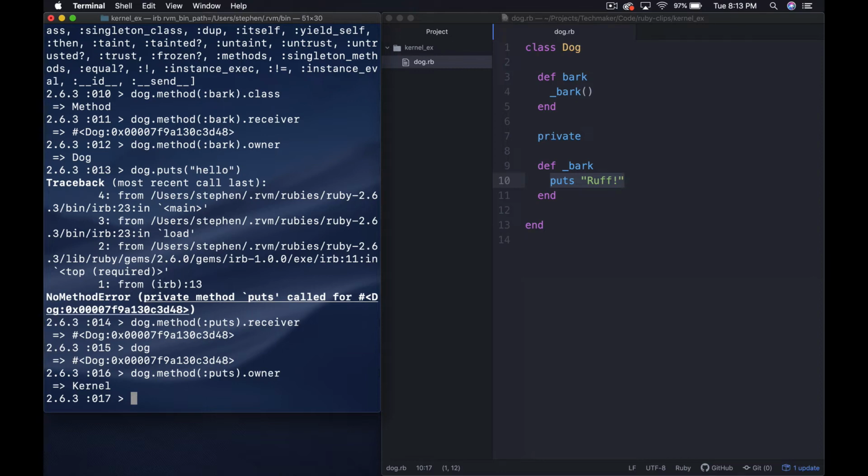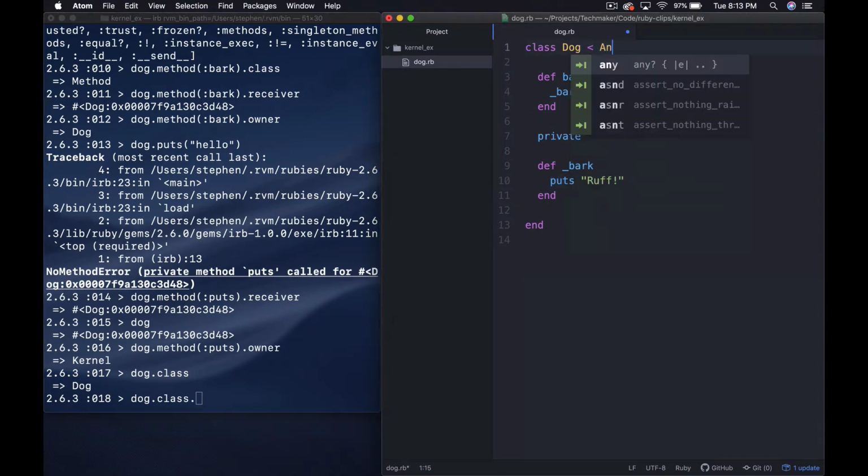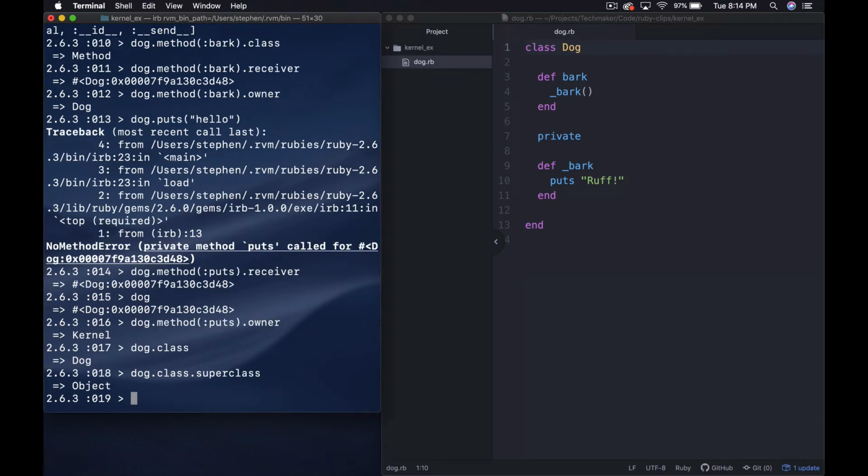So let's check this. If we say dog.class, so that's obviously the Dog class that we just wrote. But what does that inherit from? Because it's not like we specifically inherited from anything over here. It's not like we said Dog is an Animal or something. But there's sort of an implied inheritance in here. So what is the superclass of the Dog class? And we're going to find out that that is Object. So basically, everything that you create that's an object will inherit from this Object class.